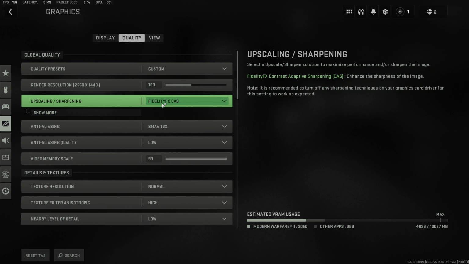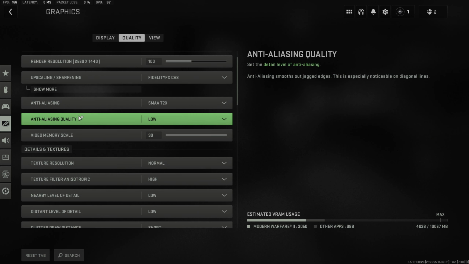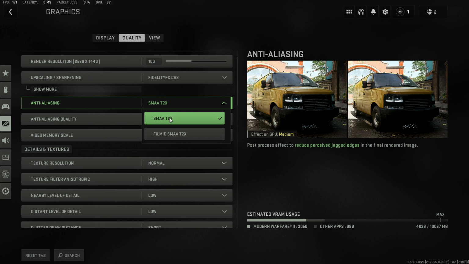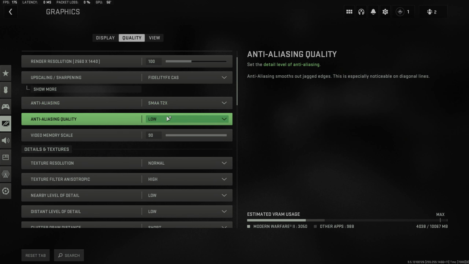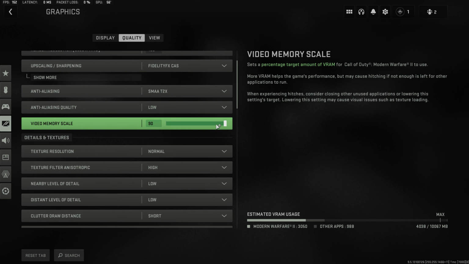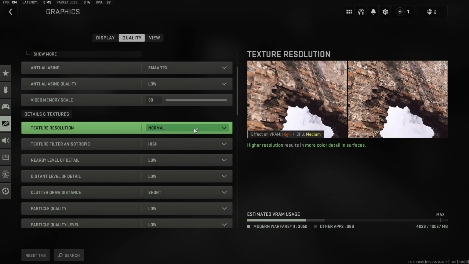Anti-aliasing, lowest one. I wish we could turn it off, I really do. But the game's like, you gotta have it on. So here we are, we gotta have it on. Video memory scale, 90. Texture resolution, normal.